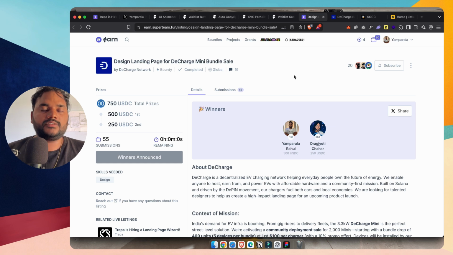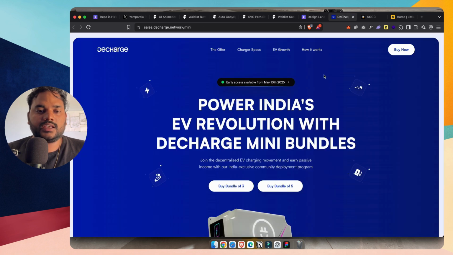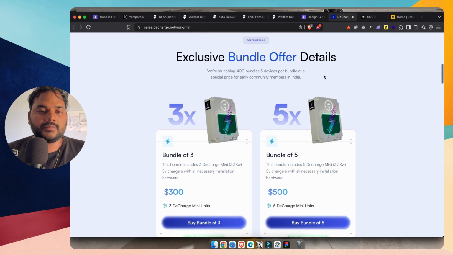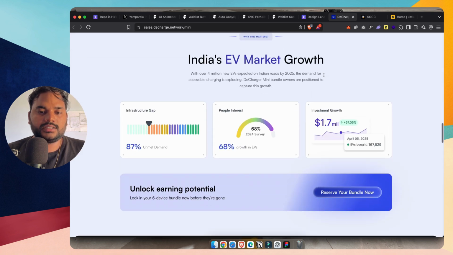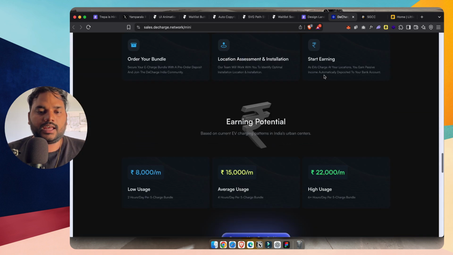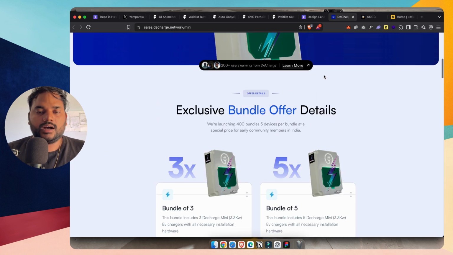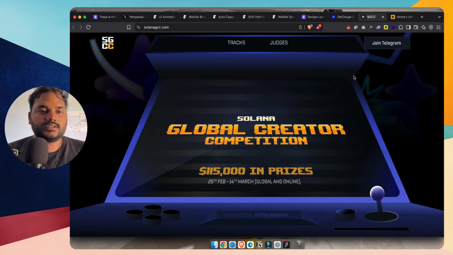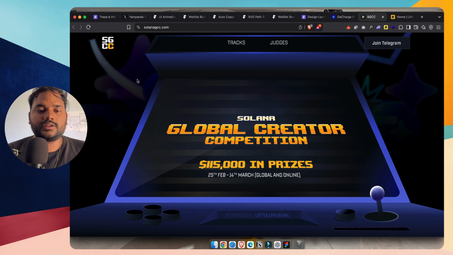Next, to make myself more credible for this bounty, I am sharing more details about what I previously worked on and how I am good at Framer, and I can implement the design and also the ideas of Tripa in the best possible way. Recently I won the landing page bounty of Decharge, which is a Deepin initiative, where I designed their sales page which they implemented, and this is how it came out. This is developed, not done on Framer, but it shows the cleanness of my design and the faster application of it. Apart from this, I also worked with Little Unusual on their Solana Global Creator Competition.